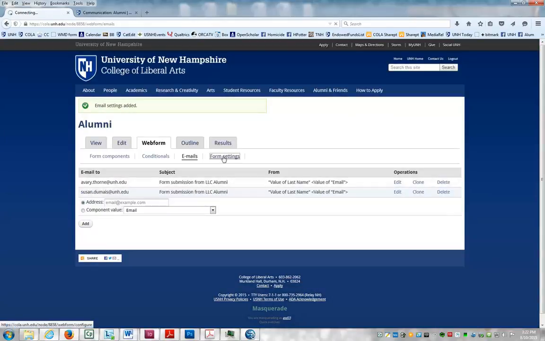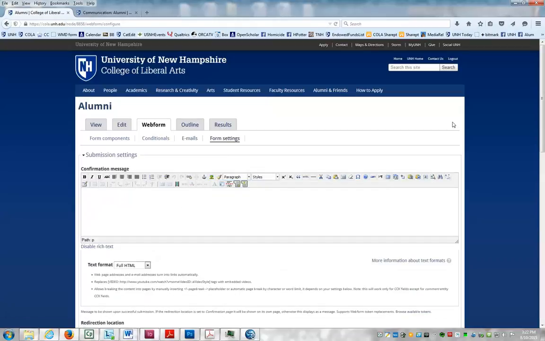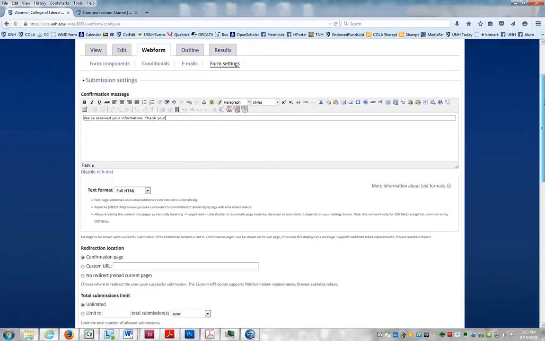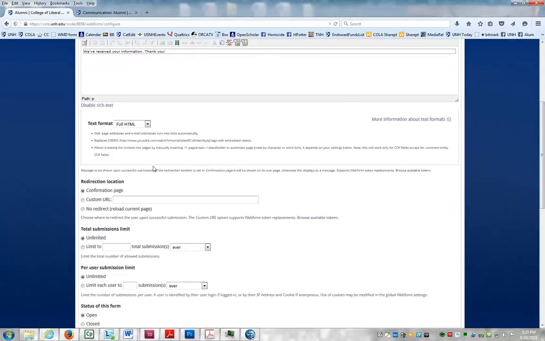And then form settings. Let's see what's here. So this is where you put in the confirmation message. So what it says when somebody actually fills it out. So we've received your information. Thank you. And then redirection location. So this, we want them to go to a confirmation page that says this, but we could have them go to a custom URL or nothing. We could have them go nowhere.